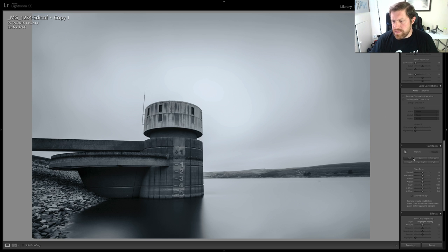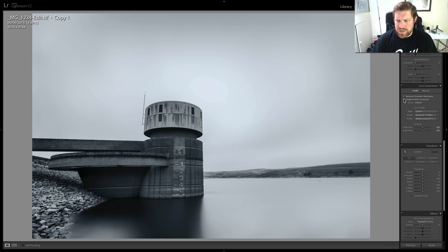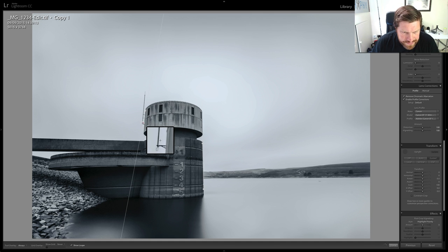So again, we're just going to come down to the upright panel and make sure that we have our chromatic aberration and profile corrections done, and then click guided, and I'm just going to draw a guide down the edge of the pump station here, one there, and then sort of looking at the edge of this one here, draw one down there.